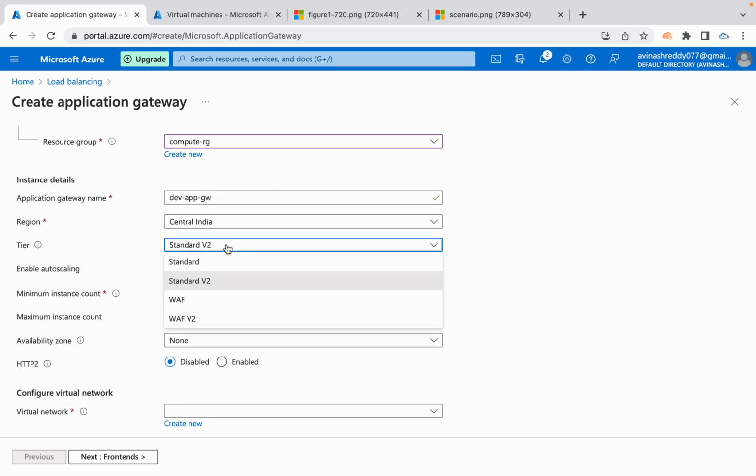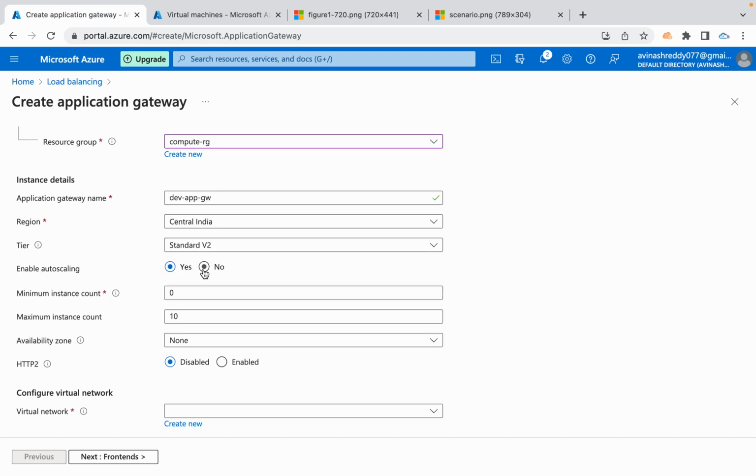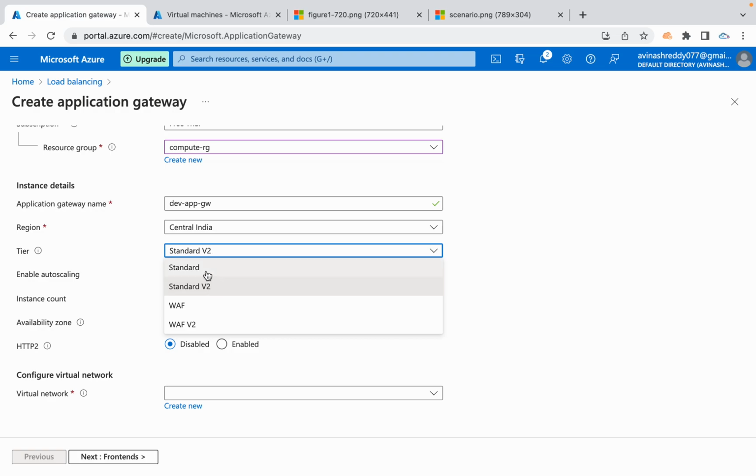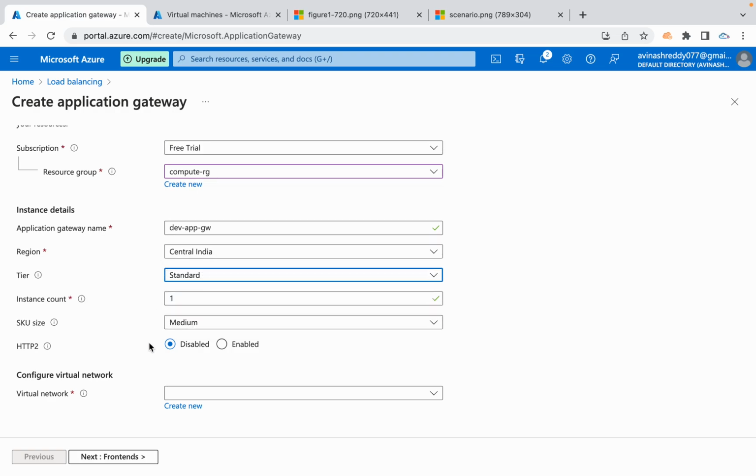And in which tier, if you want, you can choose standard or standard V2 and enable auto scaling. If you really want, you can select that. Otherwise, you can select no. And on the backend, it is going to create some instances. I'm going with only one just to save some cost. For availability zones, if you want to spread across zone 1, zone 2, you can give that. Basically, version 2 has these options. If you are going with standard, it won't ask you those things, like the instance count and all. Anything is fine for us.